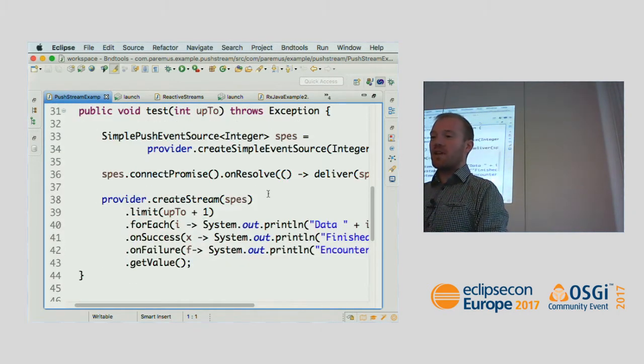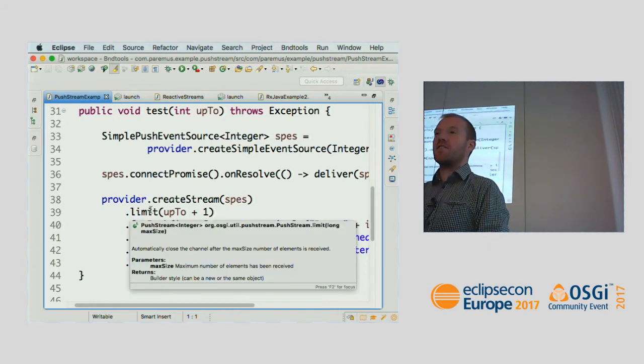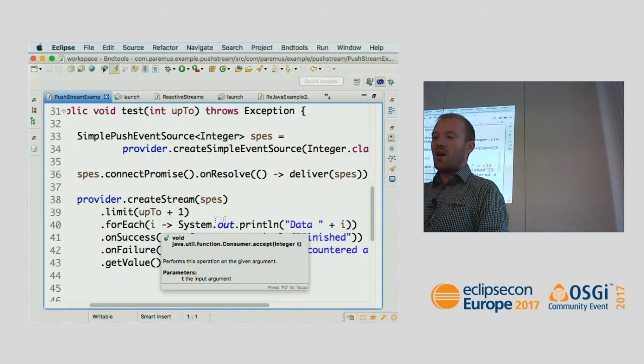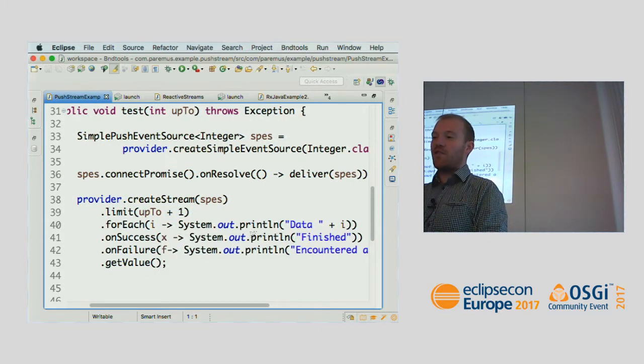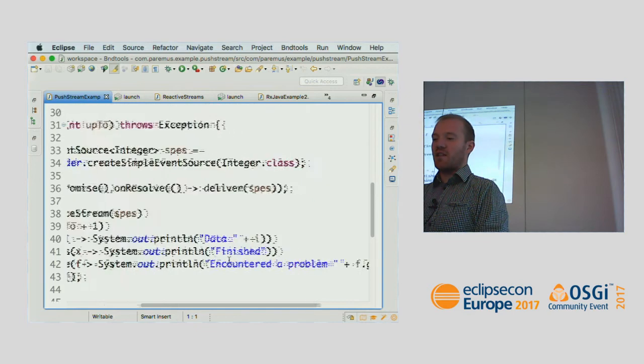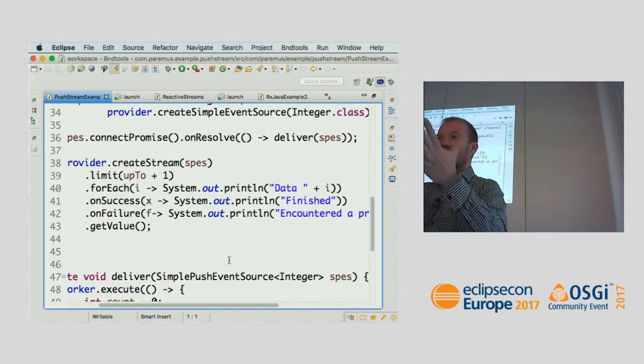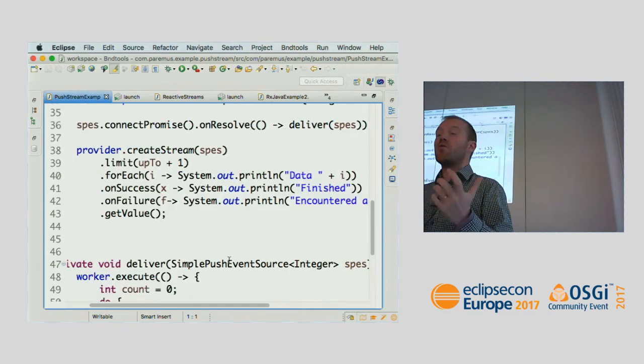And then on the consuming side, I'm creating a stream from this source. I've got my limit, so this is the thing that says only give me the first n things. And then for each of them, I am going to print them out. And then when I finish, I'm going to say finished, or if I break, I'm going to say that I encountered a problem. And then the get value is effectively a way I make this blocking. So this is naturally a non-blocking API, but I don't want my program to terminate before I'm done. So I get the value, which causes me to wait until I've finished processing the stream. So you wouldn't normally do that in an infinite scenario. You'd go off and do something else. But this is a simple play thing, right?